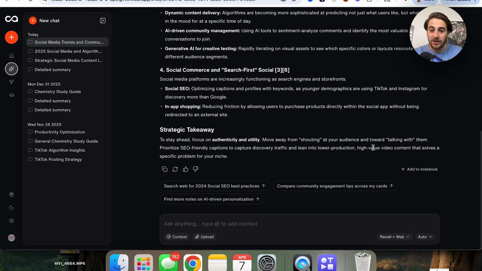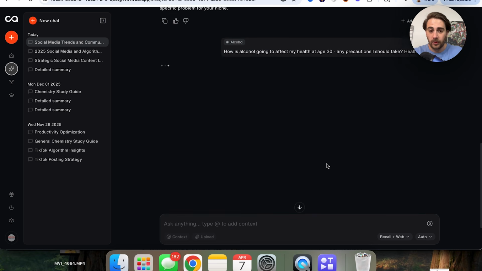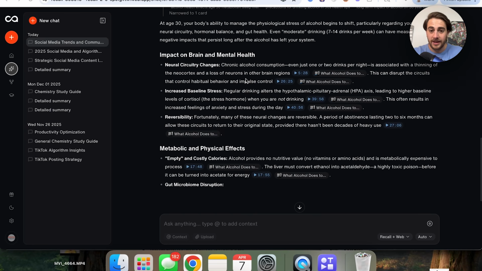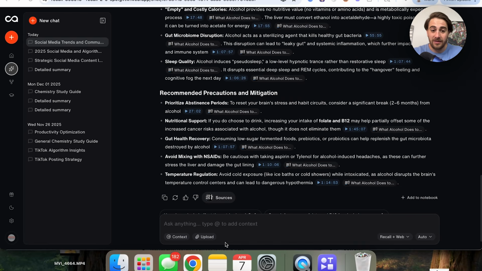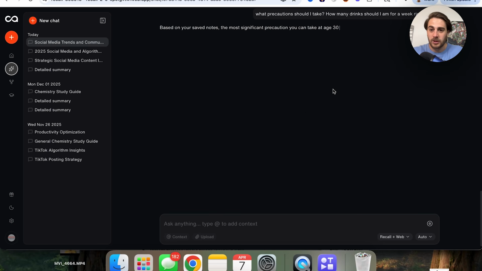Or if we come over here, I could ask it something like, how is alcohol going to affect my health at age 30? Any precautions I should take? And I can actually add in health and alcohol right here. Then it's going to go through, reference that, and search with context also, and it gives me a bunch of different impacts that it's going to have. And I could even say something like, what precautions should I take? How many drinks should I aim for a week right now? And then I'm going to come over here and fix these spelling mistakes, and this will go through and take action based off of all this.